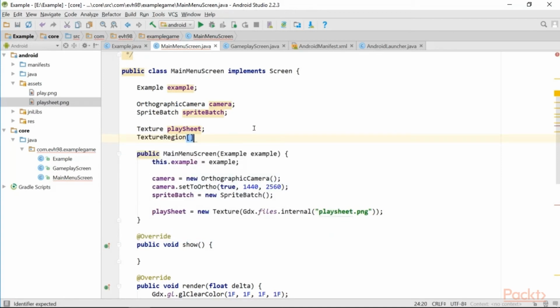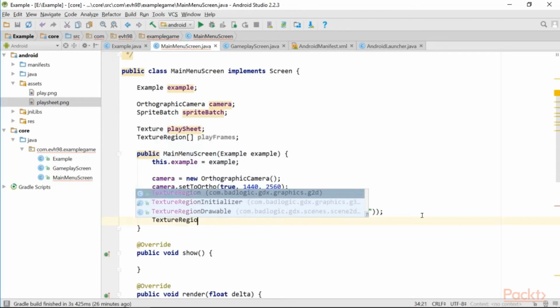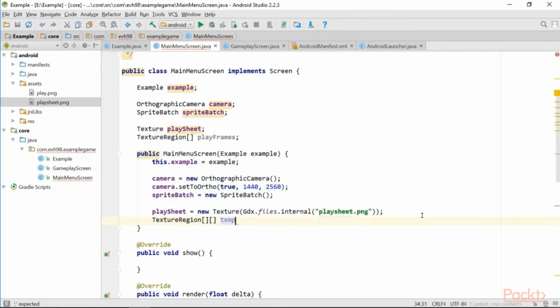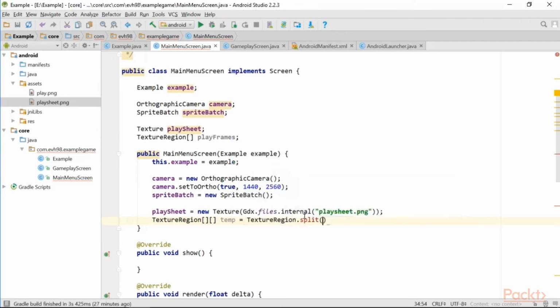And a texture region is essentially a region of a texture. And we're going to need an array because we have 6 of these. And this is going to be called play frames. We're going to have a temporary texture region, temp. And this temporary texture region is going to be equal to TextureRegion.split. And we're going to take in our play sheet. And the tile width is basically the width of each tile. And so that is 1440 and the height is 1280.